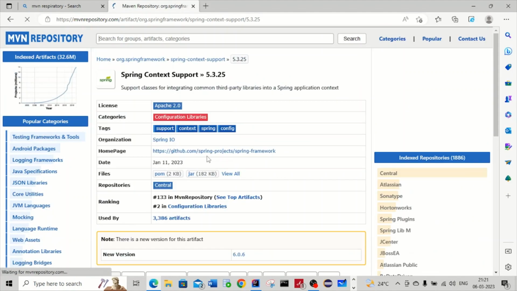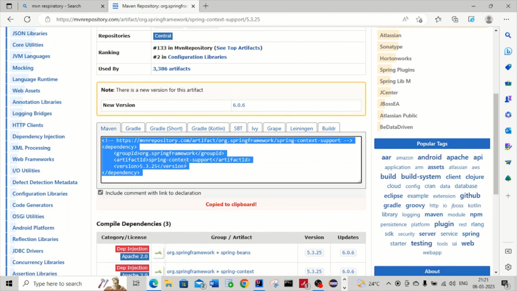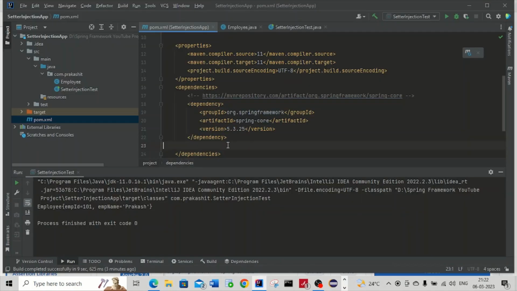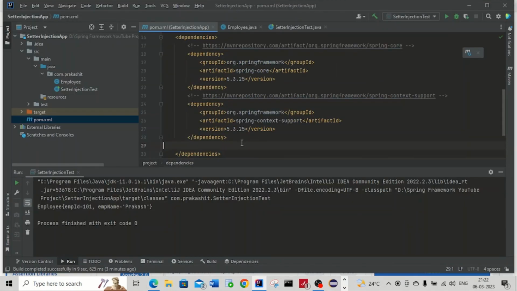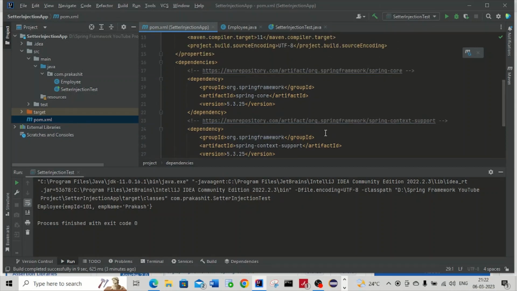So let me quickly copy the dependencies in order to work with our application, and paste them. Okay, I have created and pasted them. Let me load the application. These dependencies will be downloaded from the Maven repository.